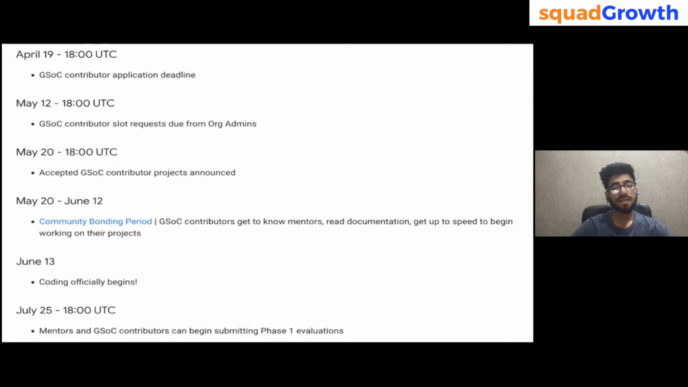So after that, 19th of April is the deadline for the students who just want to contribute to open source. Any application after this deadline will not be considered by Google. And after that, there is the timeline for 12th May.